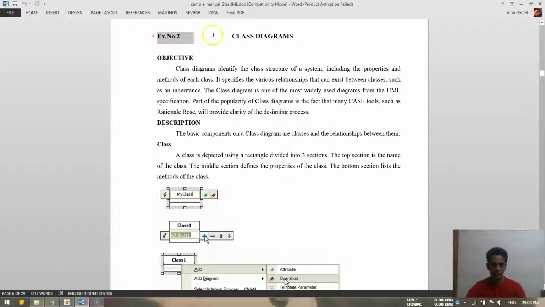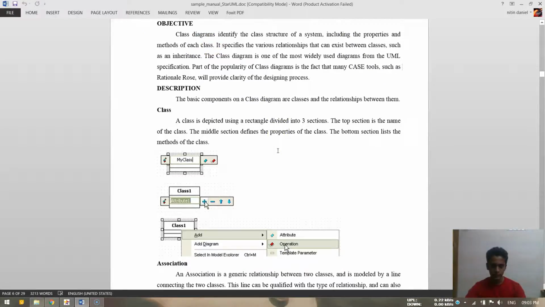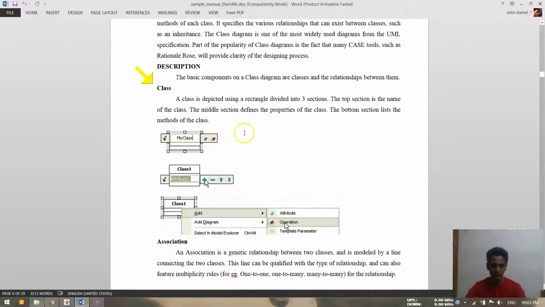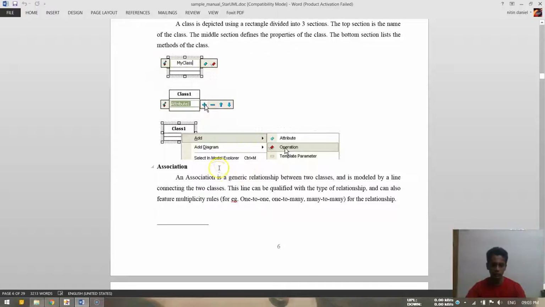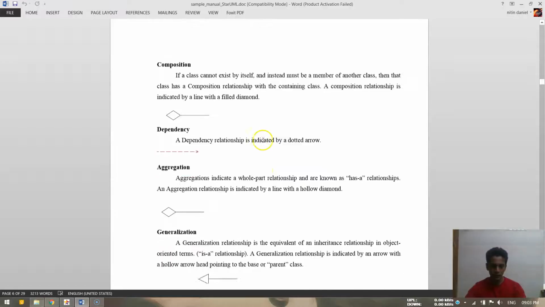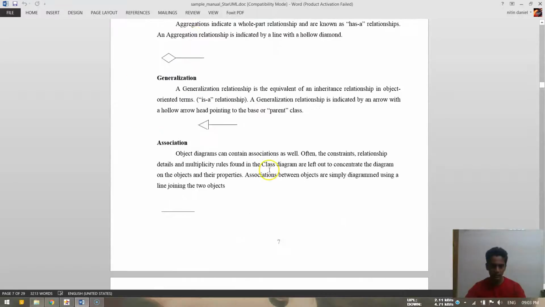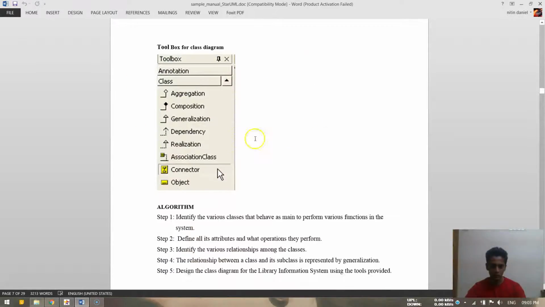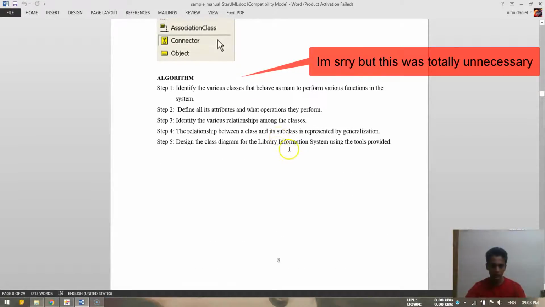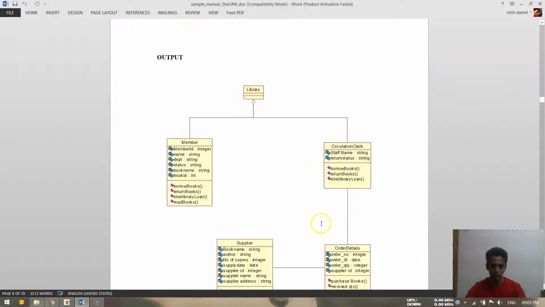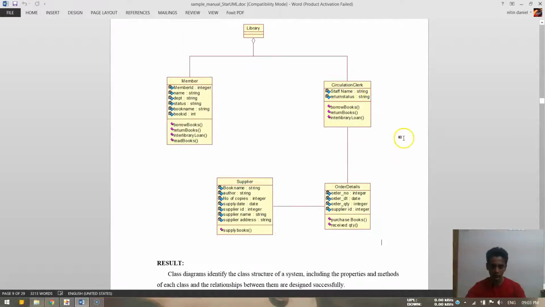That is experiment number 2, class diagrams. So basically, a class diagram has a class where you specify its attributes and its associations. Those are the operations. Then we have the dependency and then aggregations. All of these are the toolbox for the class diagram. This is just the toolbox, and that's it. So it has to be somewhat like this, as you can see here.